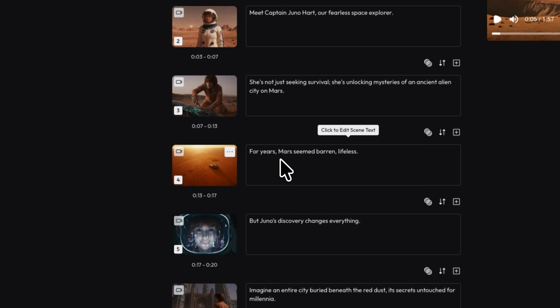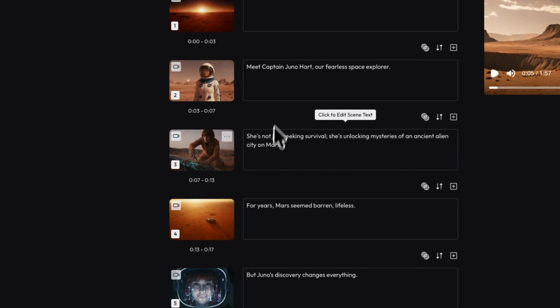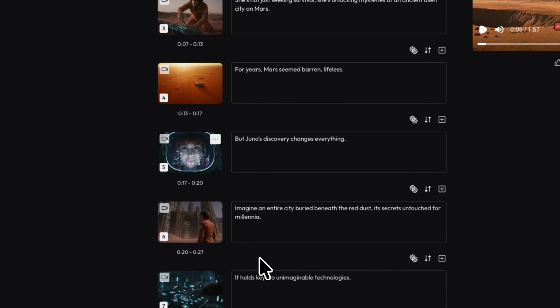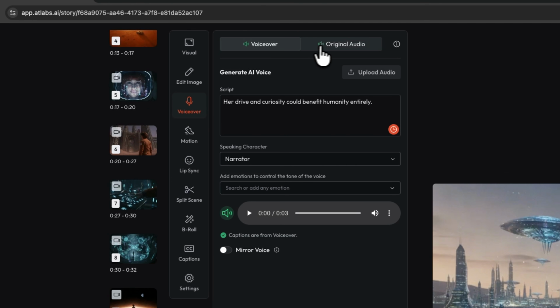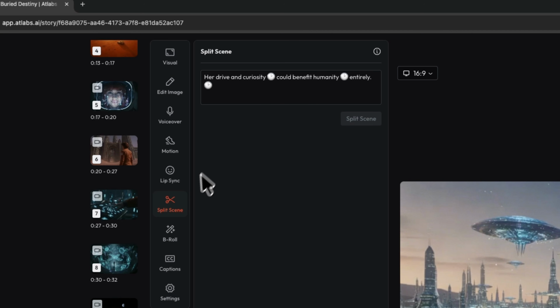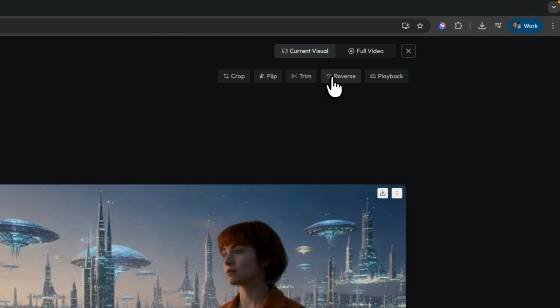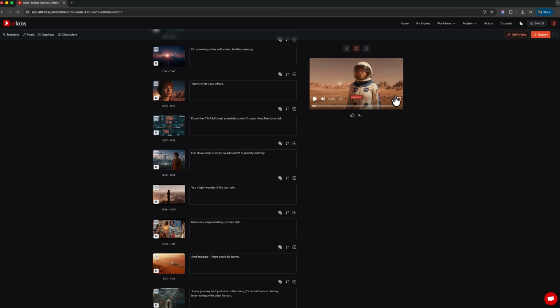With most tools, you'd have to regenerate the entire video, but Atlabs lets you fix individual scenes. Real frame-by-frame control. You can pick a scene and rebuild it completely. Change the voiceover, switch the character, or adjust motion. You can also split scenes, add B-roll, trim as well as reverse or tweak playback speed. Alright friends, check out the result.